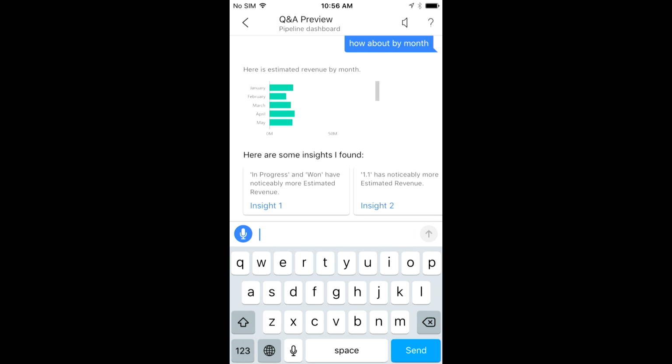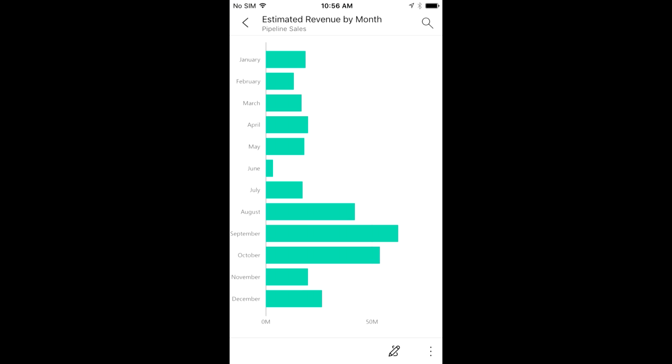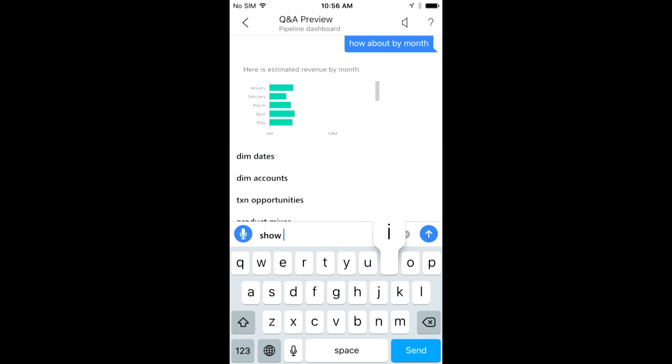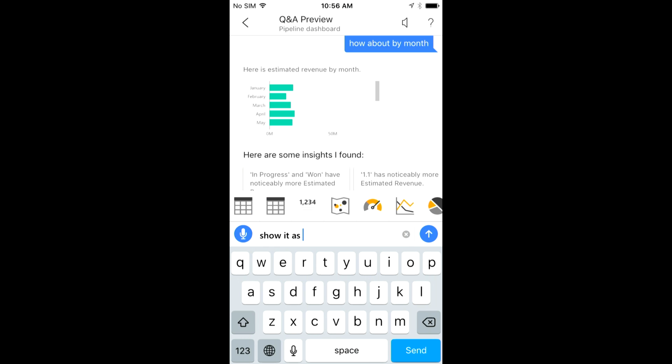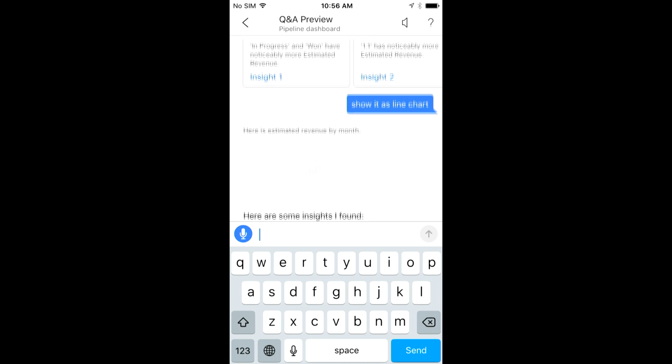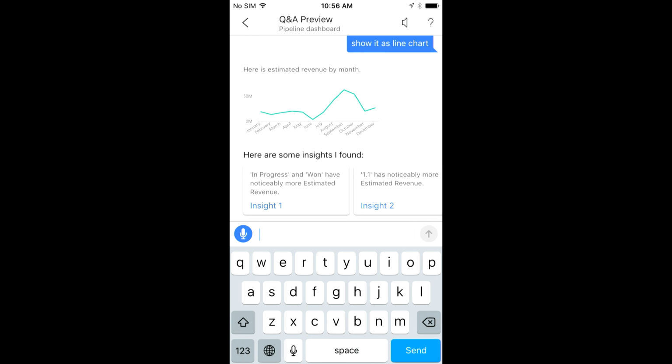So this is a bar chart. This is not the optimized view as I can see it. So let me try to change the view. We will get to the insights in a second. So, show it as, and then I can pick from the visualization here. I can just pick the line chart. So let's see. Yeah, I got it here. Show it as line chart. So we have here the estimated revenue by month.